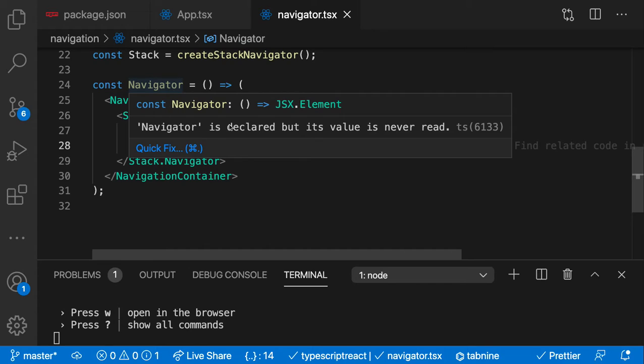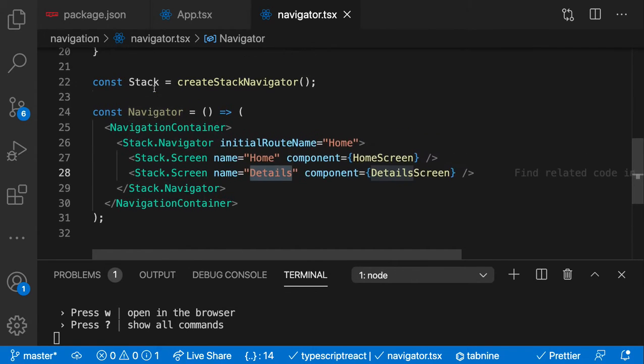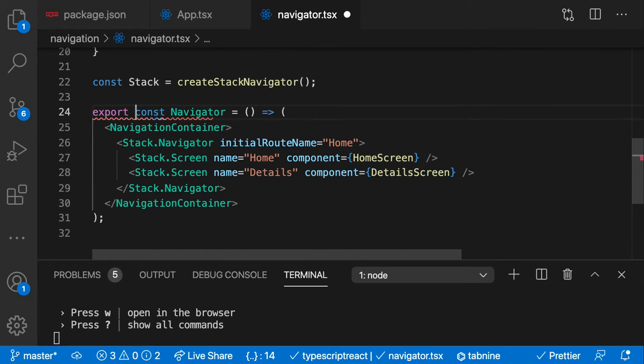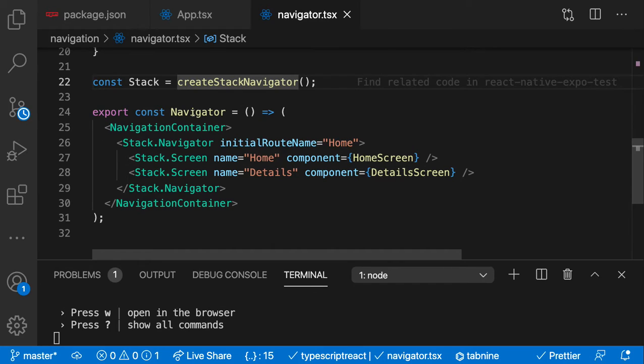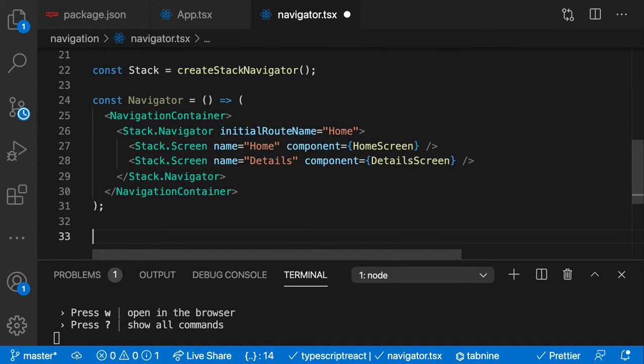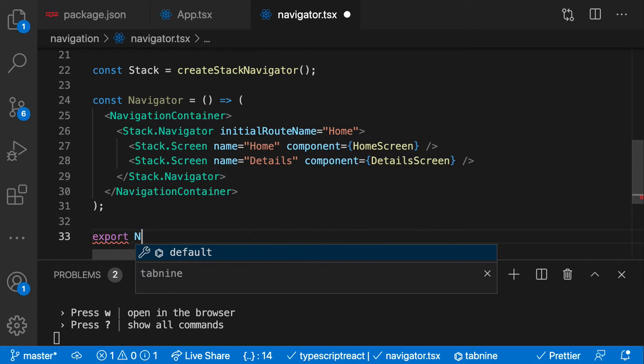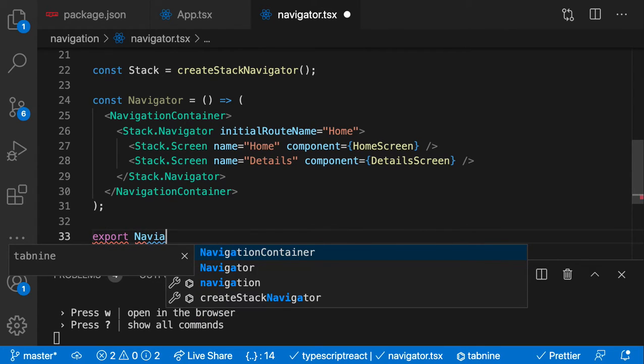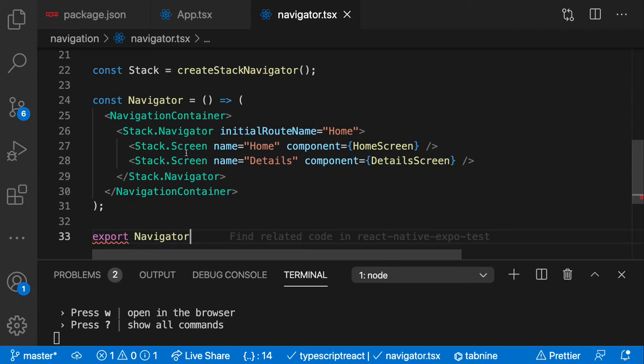So right now what I wanted to do, if I hover my mouse, it says navigation is declared, but it's never been used, because we need to export this one right now. So how do you export this one? You can export this one two ways. One is like this, export, right? So we exported this one, which means now this navigator is global. Another way I can do is I can do export and do navigator. Okay, same thing.